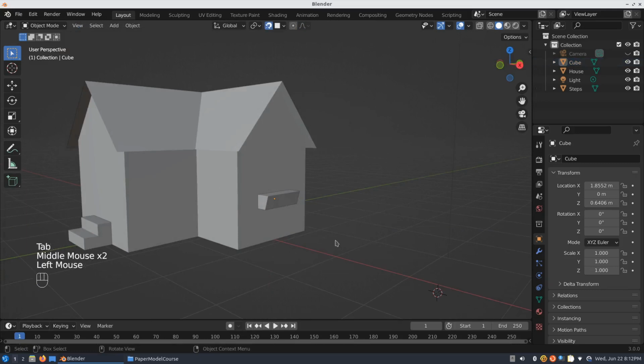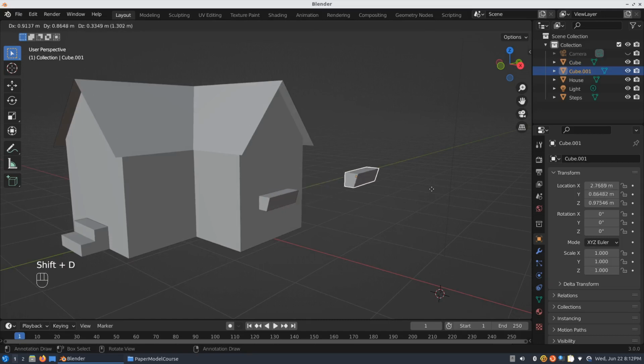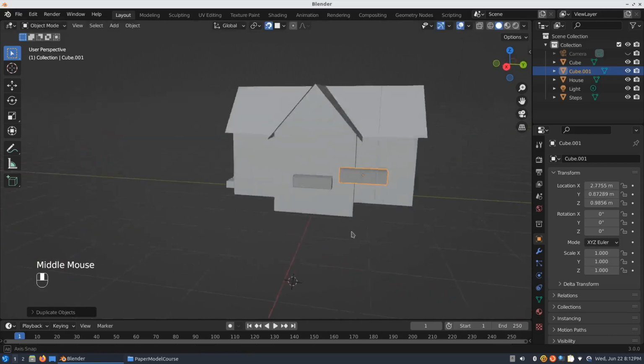So I went back to object mode, and what I want to do is I want to duplicate this with Shift D, and I want to pull it out.